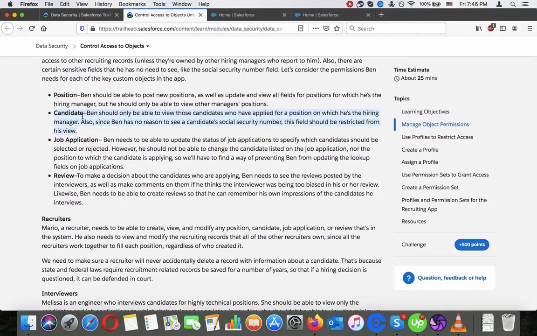Job application. Ben needs to be able to update the status of job applications to specify which candidates should be selected or rejected. However, he should not be able to change the candidate list on the job application, nor the position for which the candidate is applying, so we'll have to find a way of preventing Ben from updating the lookup fields on job applications.